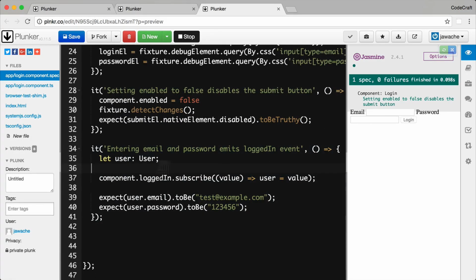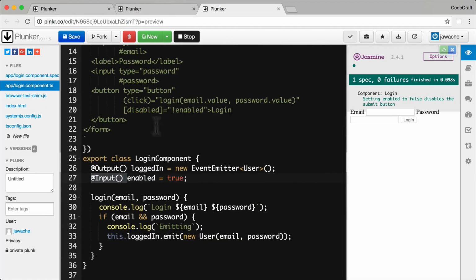And what I'm testing in this test spec is that entering email and password emits a login event. So the first thing I do is I just create a user variable, just something I can store a user object in. I then subscribe to the output event. So remember, logged in, if we go back to the login component, logged in is an output property, an output event property, and is an instance of event emitter.